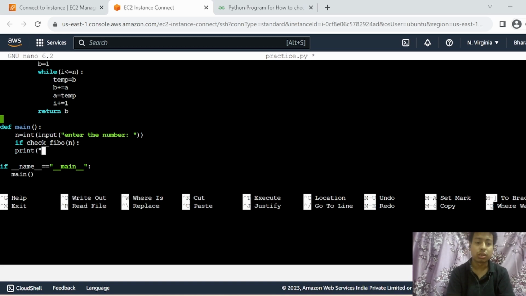If it is true, then print yes, it's a Fibonacci number. Print this. If it doesn't return a true value, if it returns false, else print what?